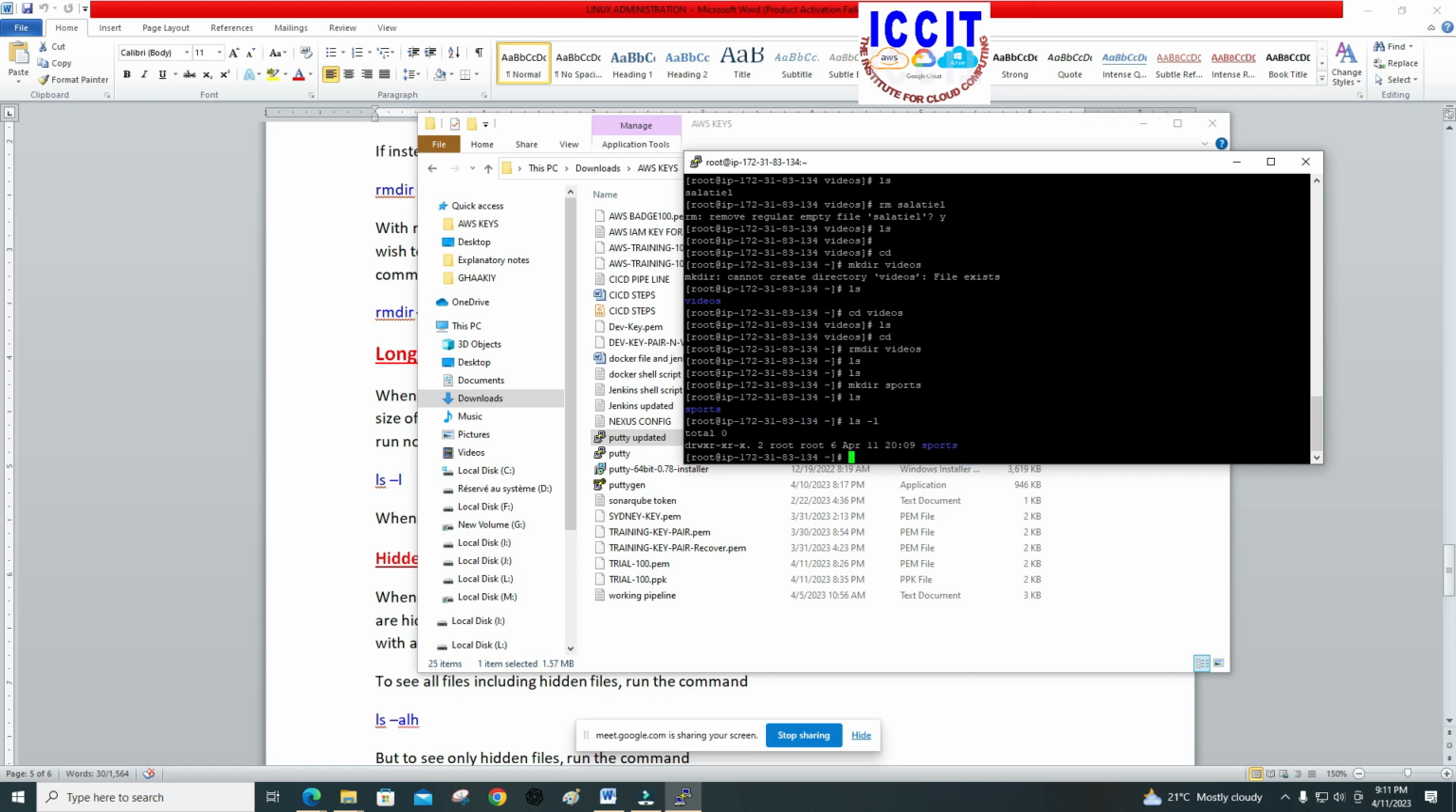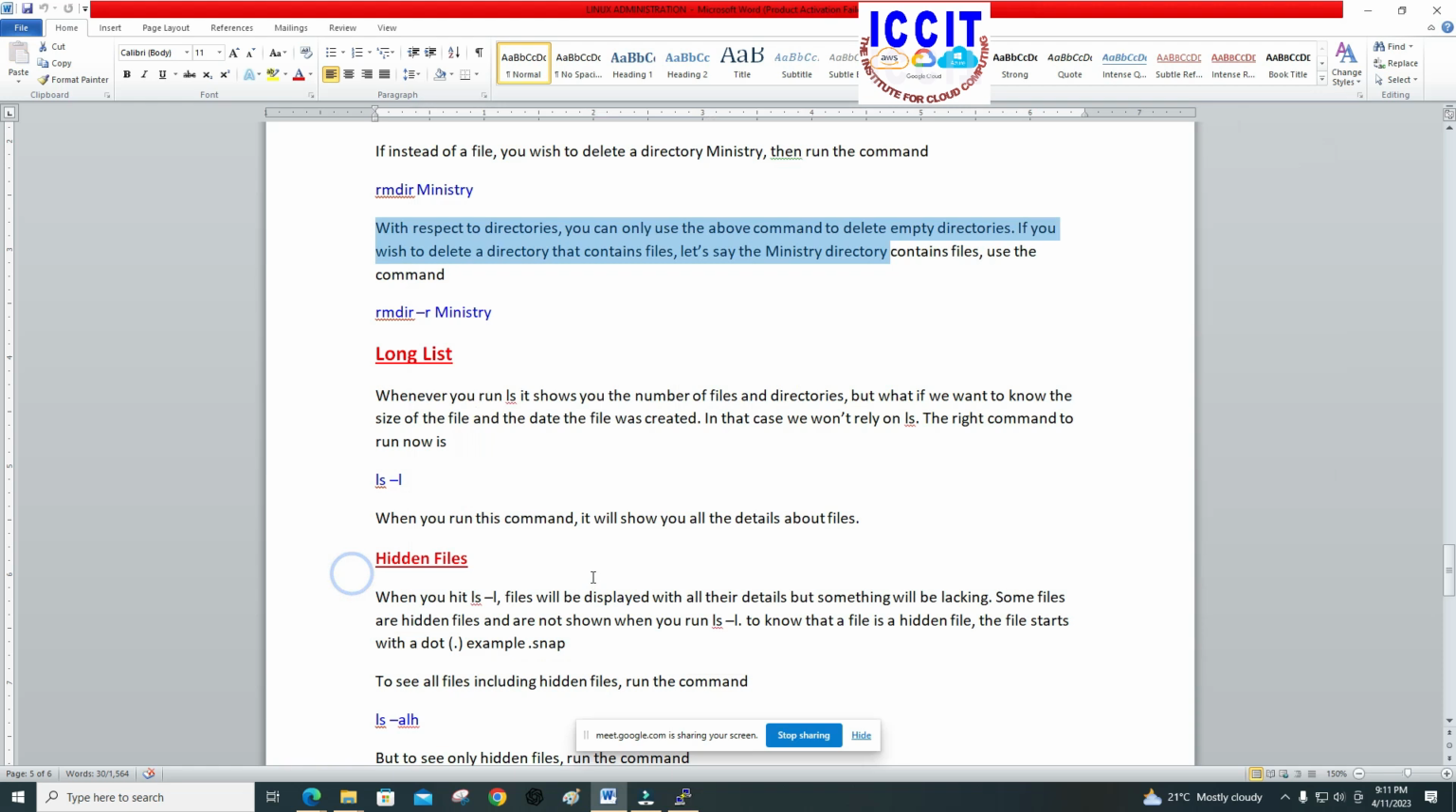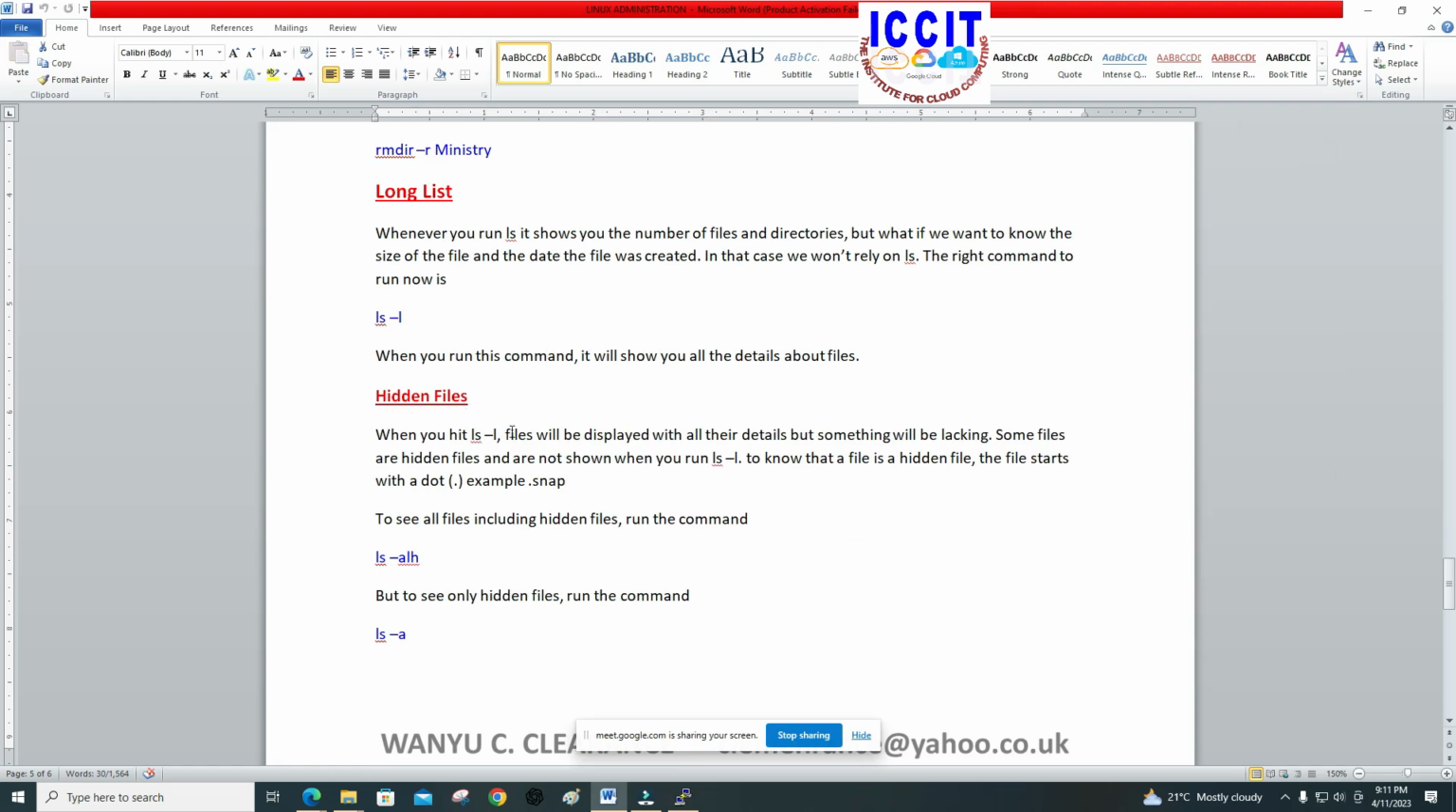Okay, but there is still one thing. There are other files, but they cannot be shown. Why can they not be shown? Because they are hidden files. But how can we see hidden files? We say hidden files exist.